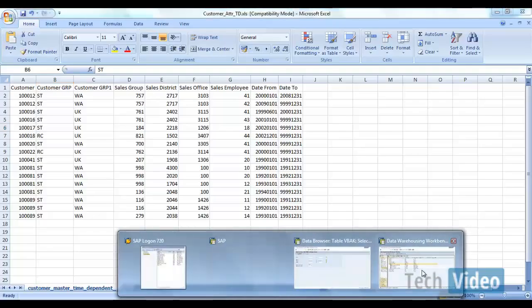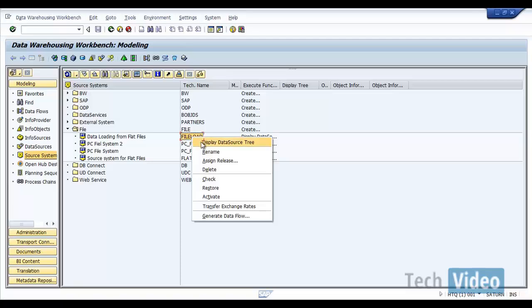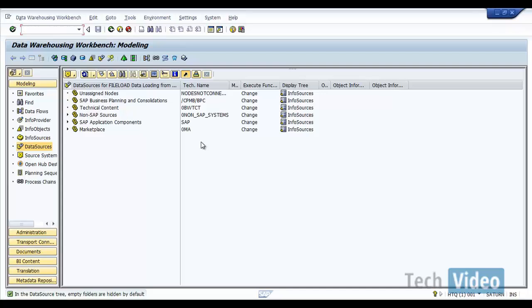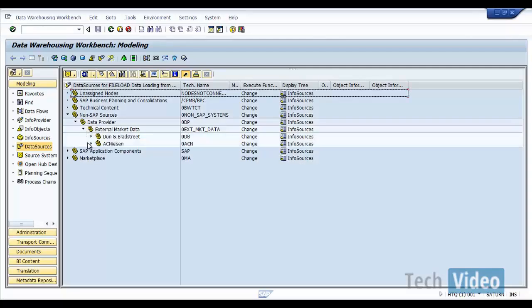So we'll go to our BW system. Now we can see a source system with file load has been created. The next step is, you can right click on this, then display data sources. You can see the data sources that are created in this system. These are the data sources. All the data sources are grouped by application components.